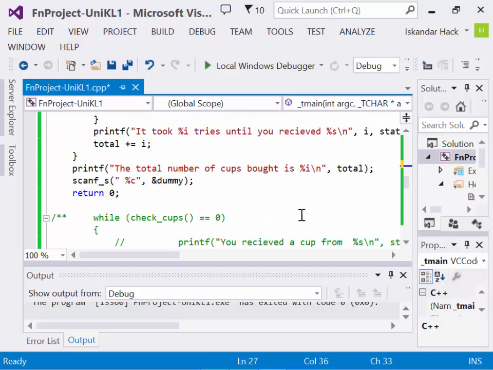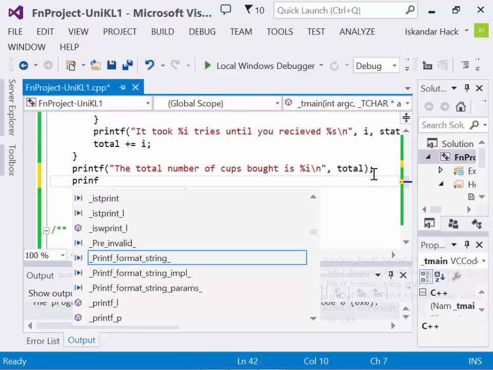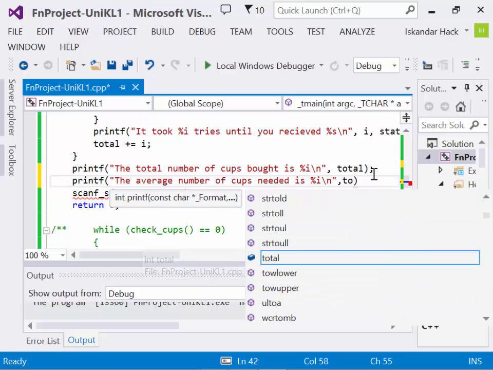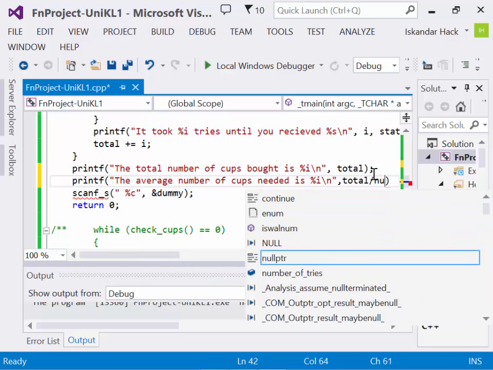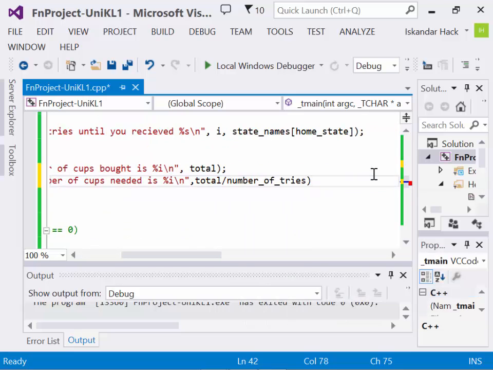And then down here we're going to put another printf: the average number of cups needed is %i, n, total divided by number of tries.